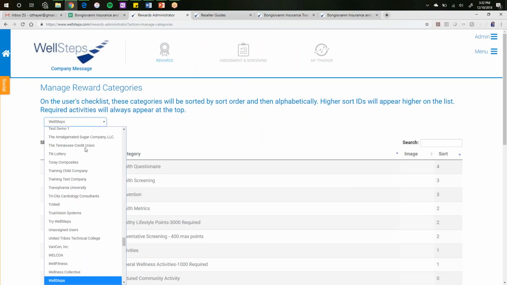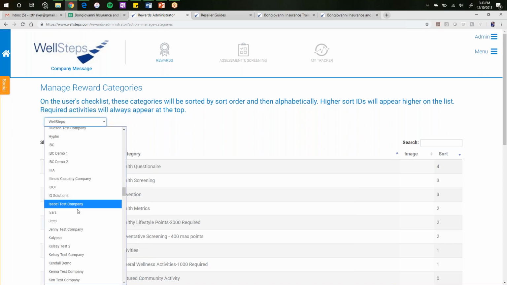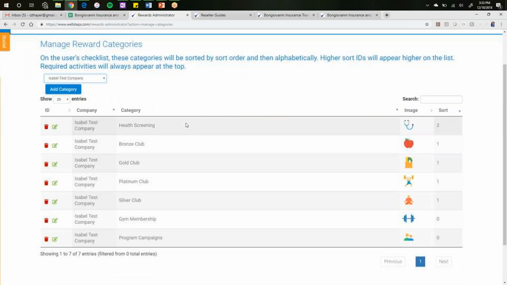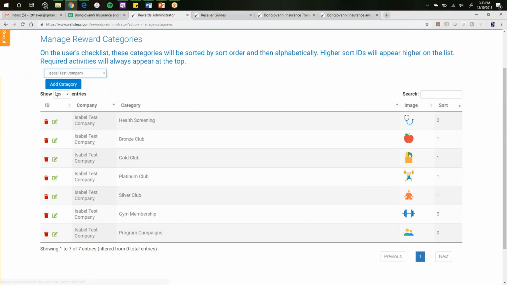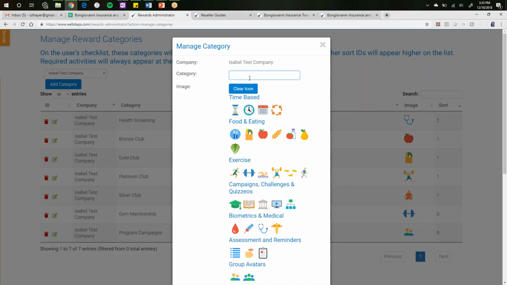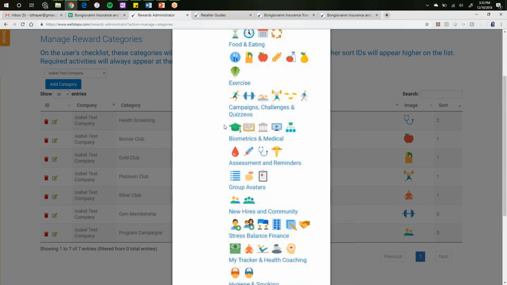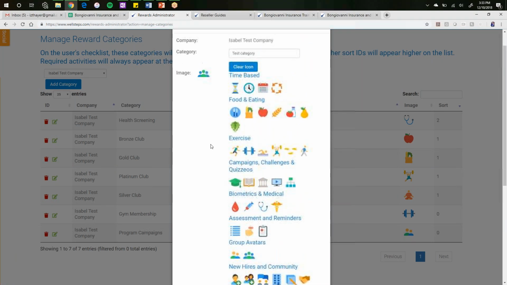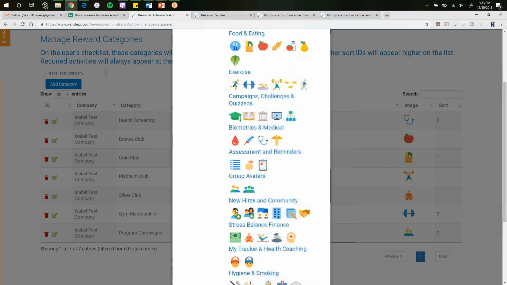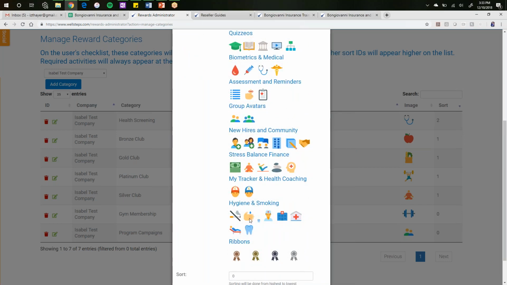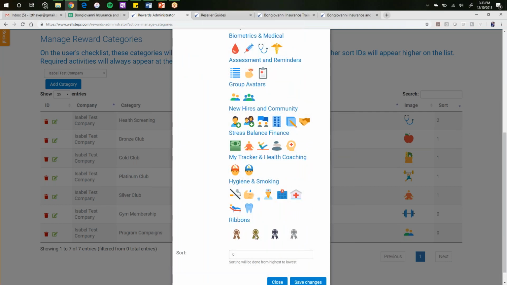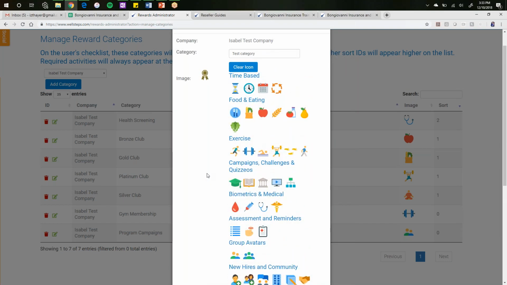I'll go to my test company. I think I already have some set up here. So you'll go to your company, click add category, and then you can type in any custom text here. Oh, those are so cute. You know, they turned out really well. So we have a bunch of different categories, and you can just select any different one that you want, and it will appear right here once you've selected them. And then if you want to change it, you can just click on the different ones, and it will change that image. And you can come in at any time to change up the icon or the wording. So these are always open for editing.